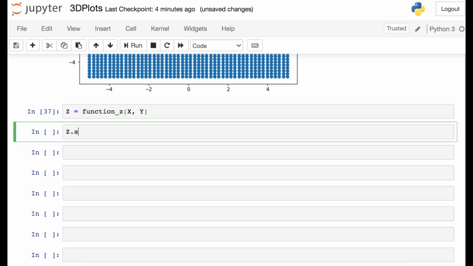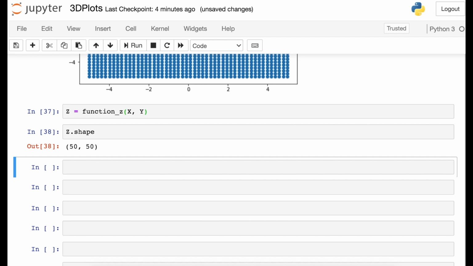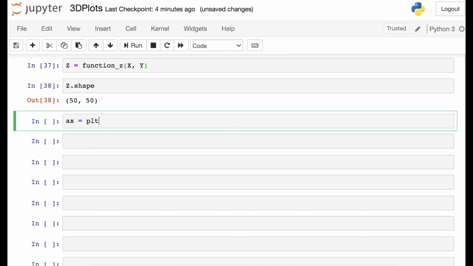Now, these z values are also the same shape as x and y. That is, we have x, y, and z positions for all 50 by 50 grid points. So let's go ahead and create a surface plot for these x, y, and z data.